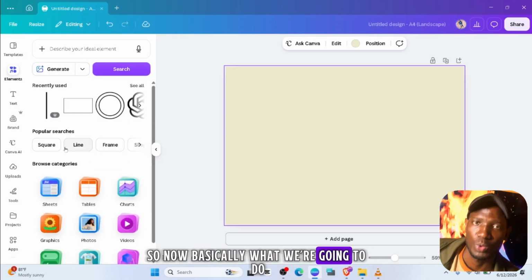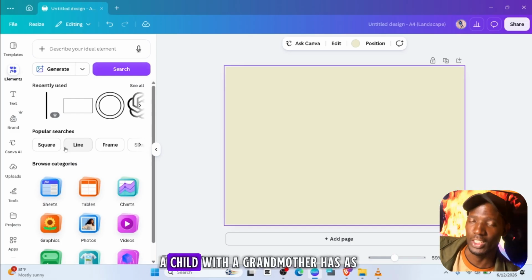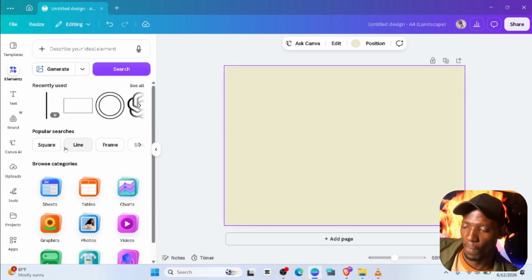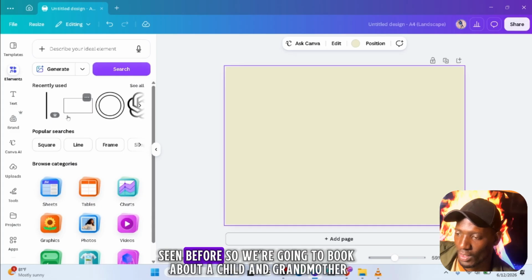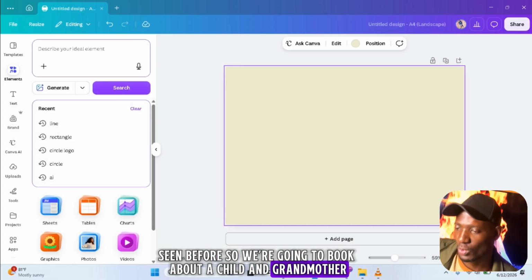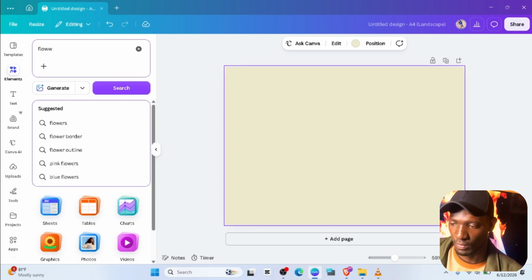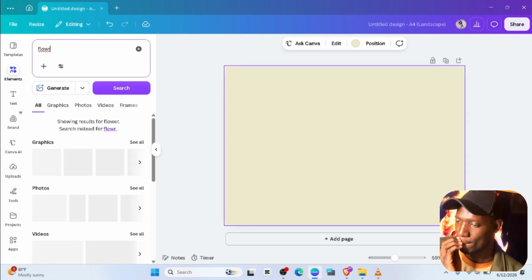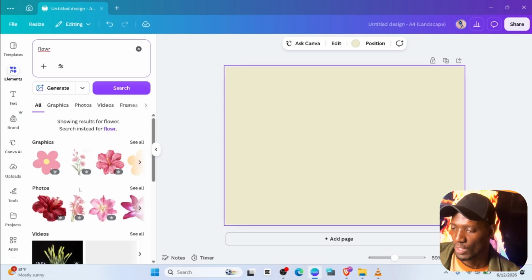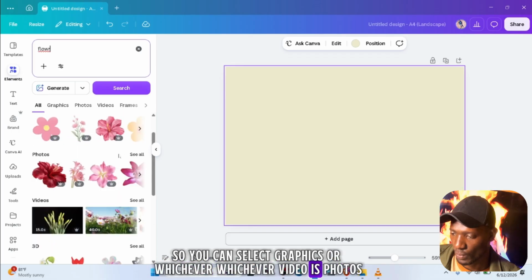So now basically what we're going to do, I want to create a book about children. A child with a grandmother, as I've seen before. So I'm going to make a book about the silent grandmother. So we'll go ahead and select template. We'll go to select flower. We look for flower. About that. So you can select graphics or whichever of choice.